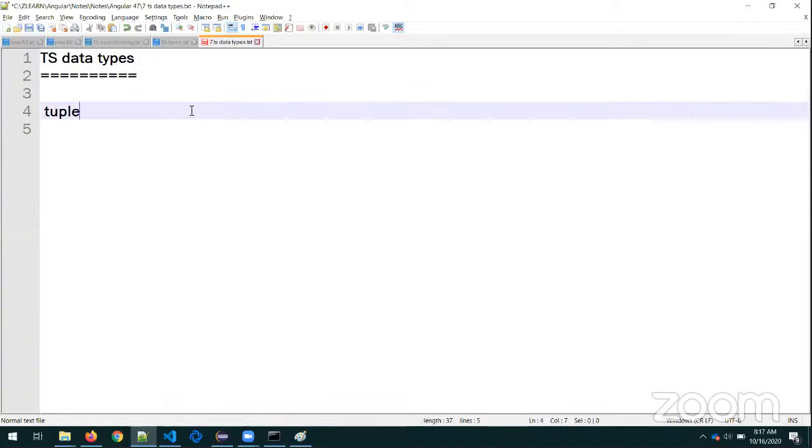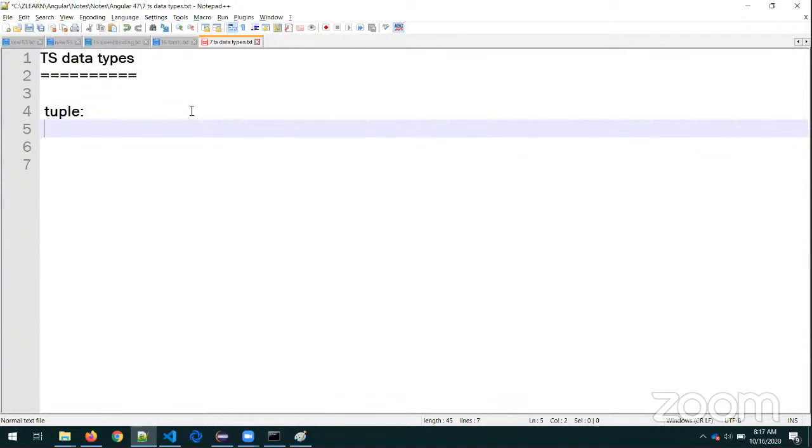So today's class is about what data types are available in TypeScript. TypeScript special data types. The first one is tuple. The tuple is nothing but a fixed data type and fixed length array.